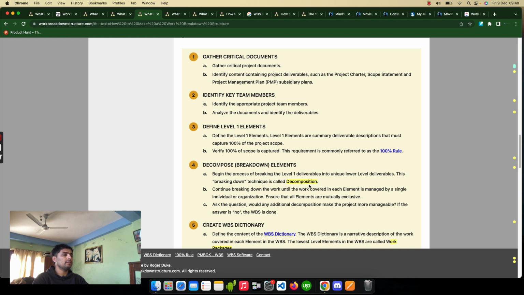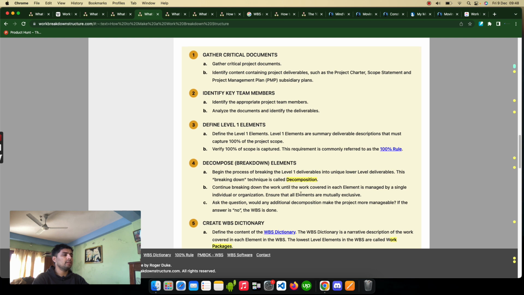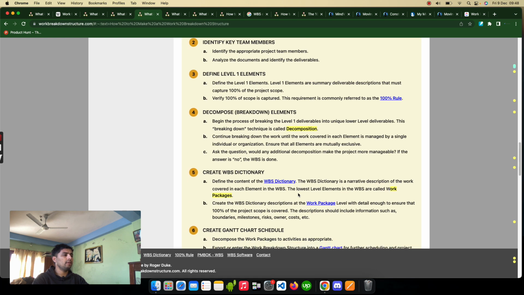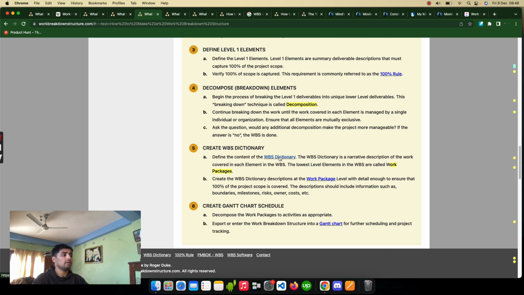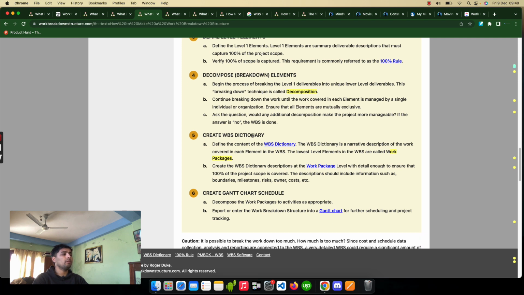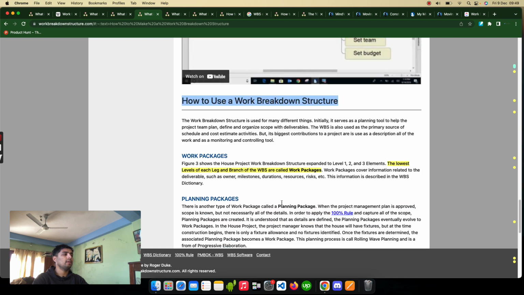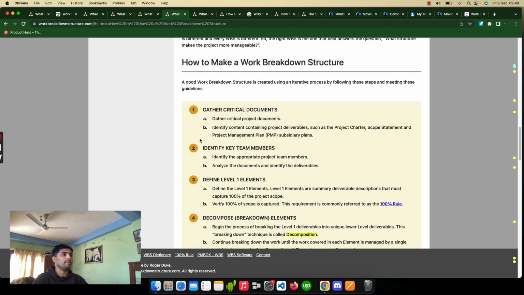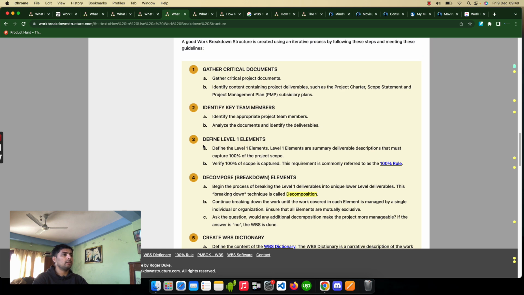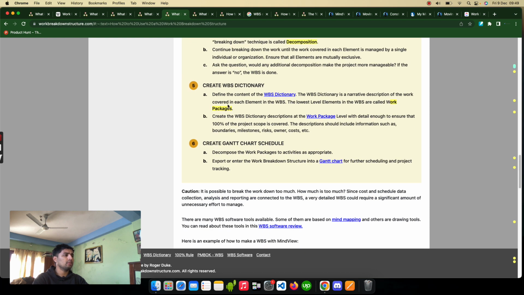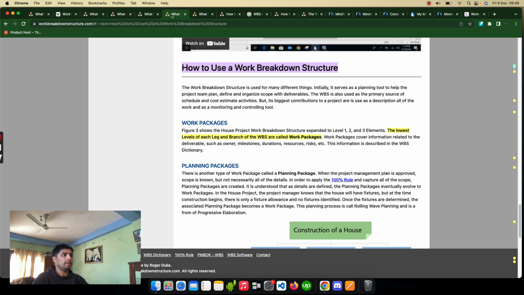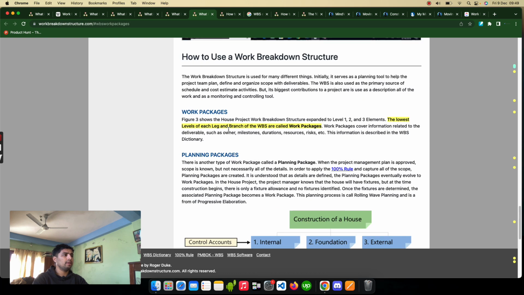Decompose breakdown elements, and the technique is decomposition. We will look into that again, sure, in the next slide. And create a WBS dictionary. Okay, we will be looking into the dictionary and work packages too, and from that WBS dictionary we can make a Gantt chart. We will see that in the next section. Okay, so how to make a work breakdown structure? There is also a concept of work packages, and let's see on the next slide what these things are.